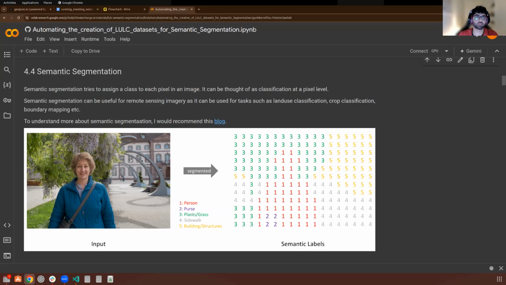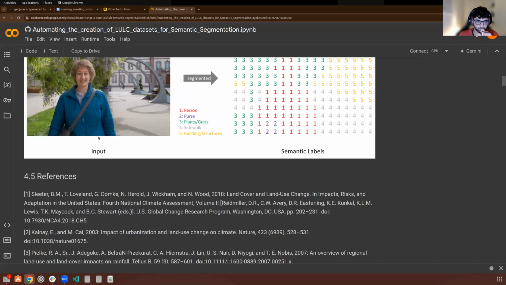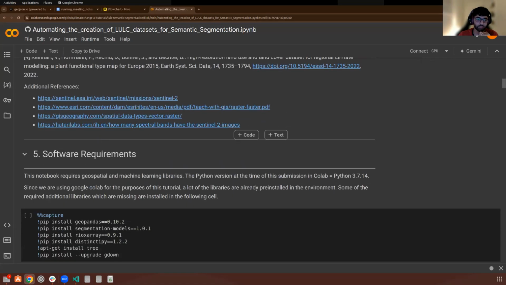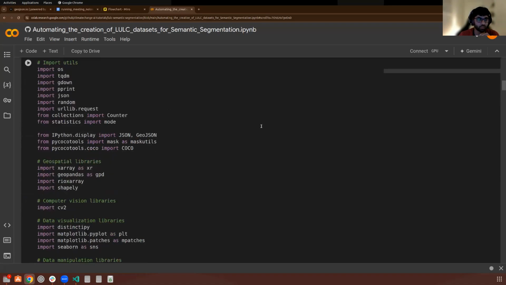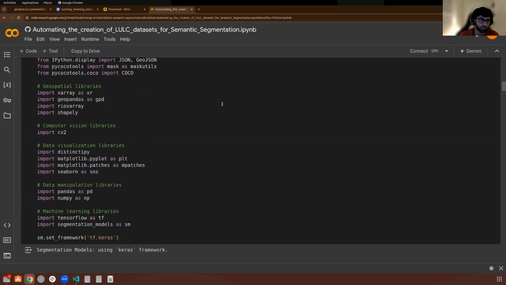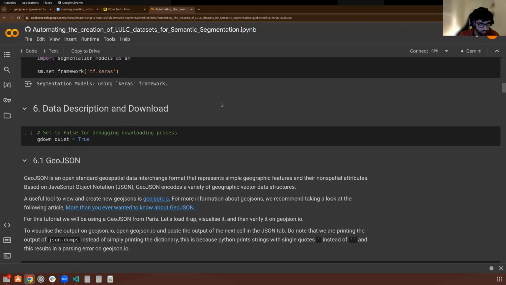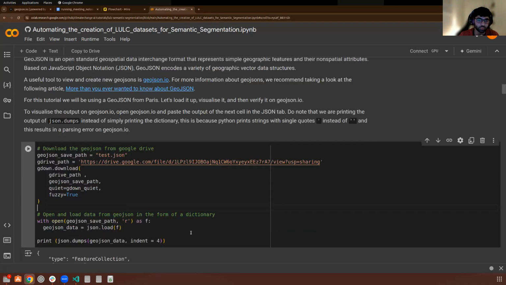So the whole point of this is to create a land cover data set for semantic segmentation, which is why all you need to know about segmentation is this right now, that this is our target use case. So how do we actually go about this? The first part is just installing some of the required libraries. And after that, these are our imports for different things. And we also download some of the data.